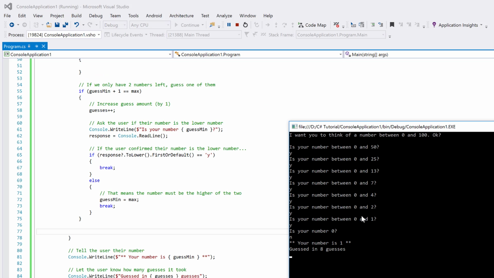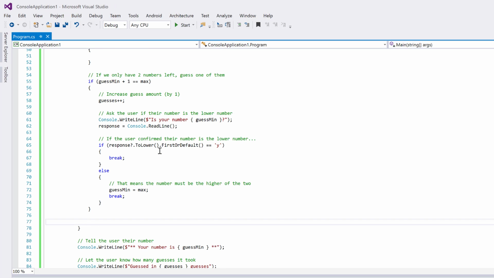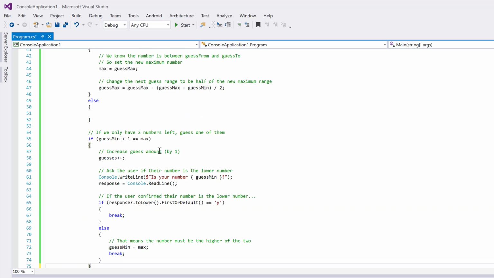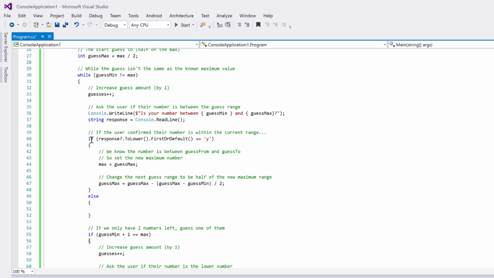So far our code now is quite happy. While the user's answering yes, we're halving the numbers all the time. When we get to the final 2, we also then correctly answer yes or no. So all that's left to complete this program is to figure out when the user answers no. So let's do that. So here's where they answer yes to the main question of the range, and here's where they answer no.